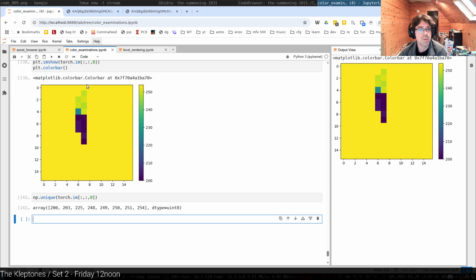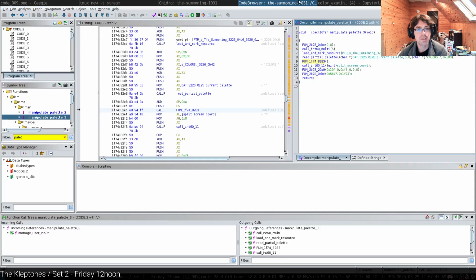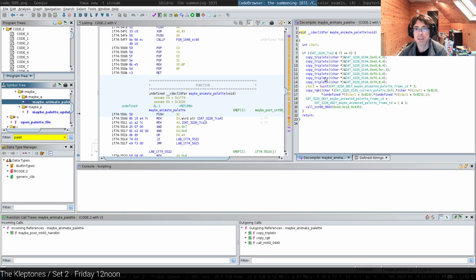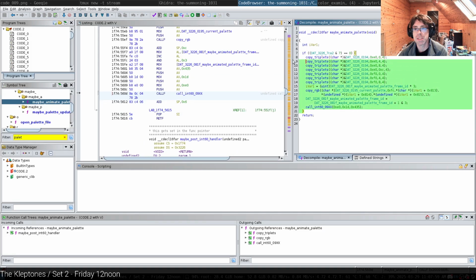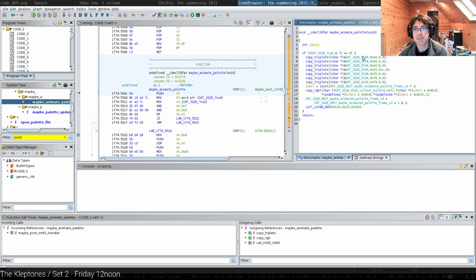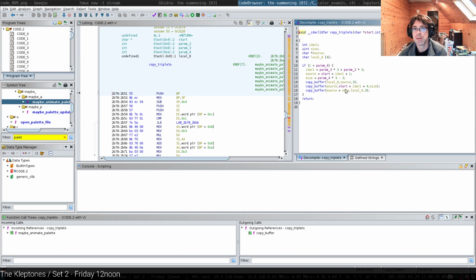But I think this is the key realization here, is that it actually, underneath everything else, shifts the palette with some specific time. So it copies these triplets. This is actually where I think the main stuff happens. It copies triplets. So this is the destination. Oh no, that's the start. It probably copies that many triplets. So 4, 8. Hold on, wait. Copy buffer, local 6, source.